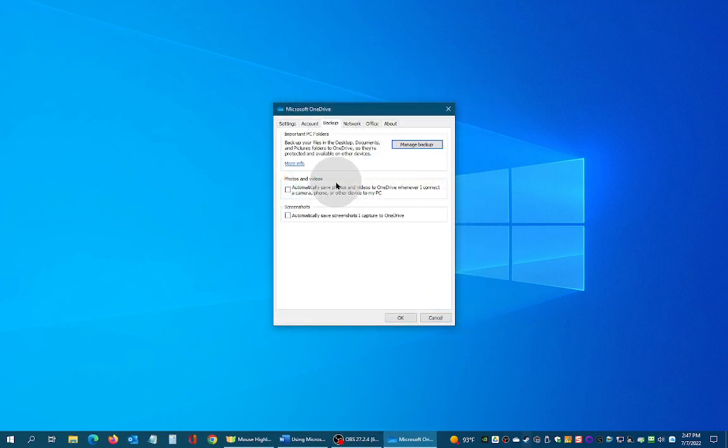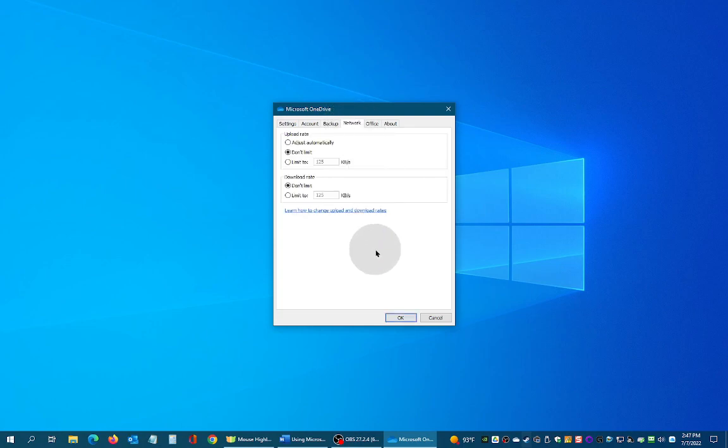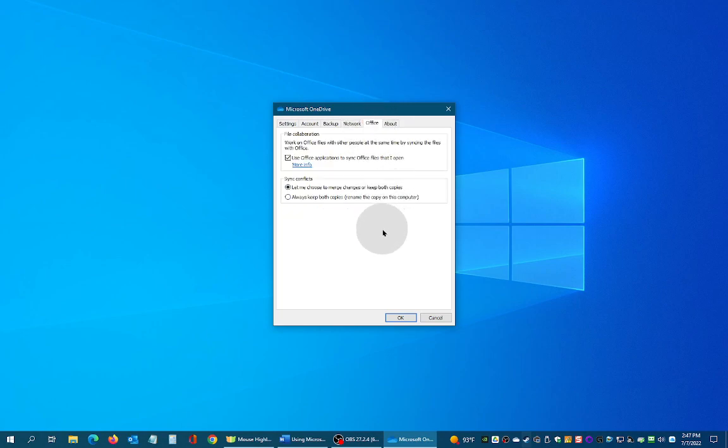I can also set it to automatically save photos and videos to OneDrive as I upload them to my PC, and I can set it to automatically save screenshots that I capture to OneDrive. The other tabs aren't all that vital to us today. Network is essentially if you're on a metered network. Office is if you want to do collaboration with others using OneDrive.